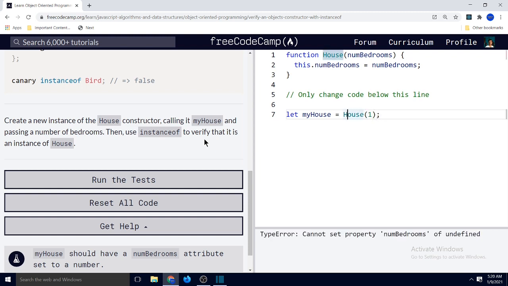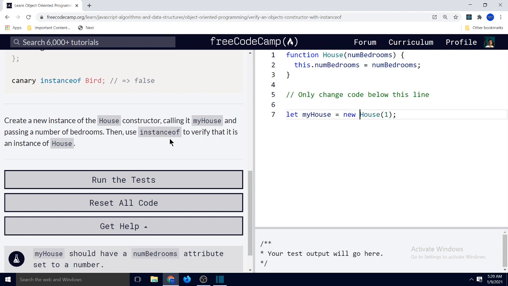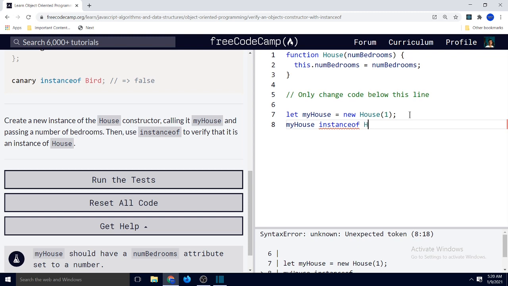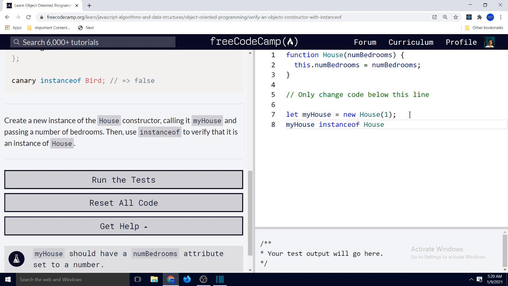Oh, and one more thing, we have to instantiate. So new is used to instantiate. And then use instanceof to verify that this is an instance of House. So we have to verify whether or not myHouse is an instance of House. So let's do that. Let's verify. So myHouse instanceof House.